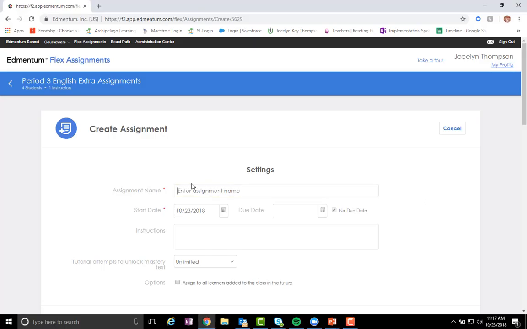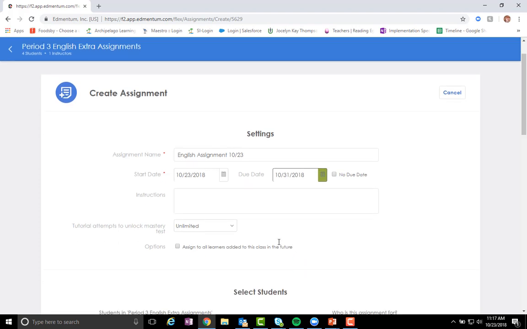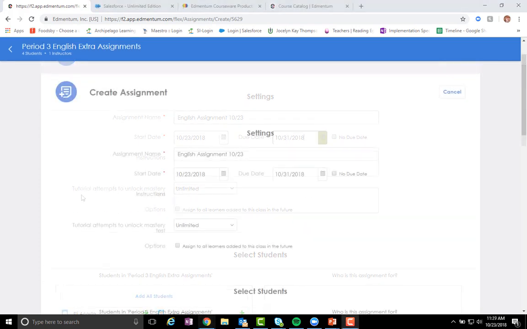Again, I'm going to title this very intentionally. I'm going to call this English Assignment 1023. This is just to help keep me from getting confused. You'll see that the start date is right here. You can choose to have no due date, or you can set a due date right there. You click that, it brings up a nice little calendar. I'm going to set this due date for the 31st. And you can put any additional instructions to students that you'd like there.